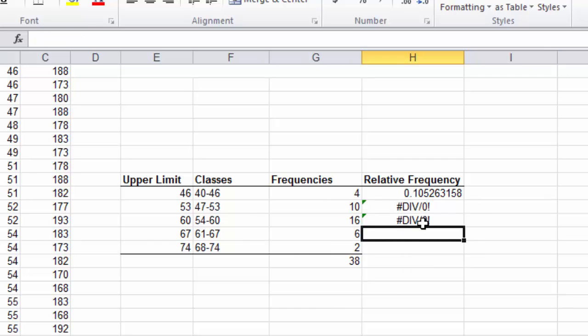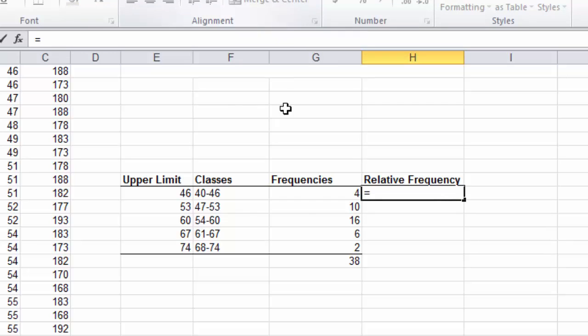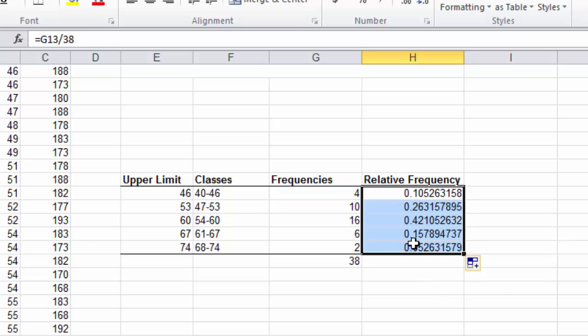So in order to solve this problem, we can do one of two things. We can go back here, click on the first cell of our frequency, hit divide, and just select 38. Of course, we get the same thing, and then when we pull it down in this corner, it will calculate it correctly.